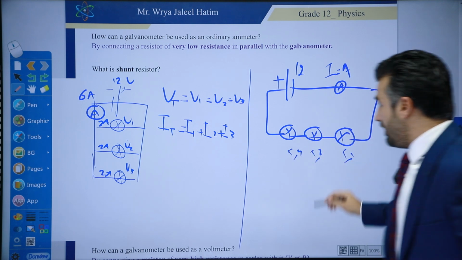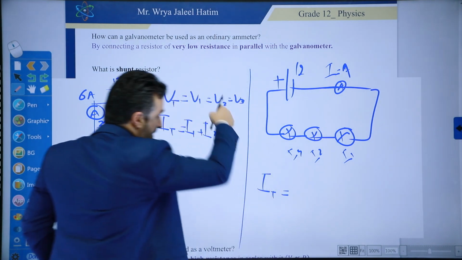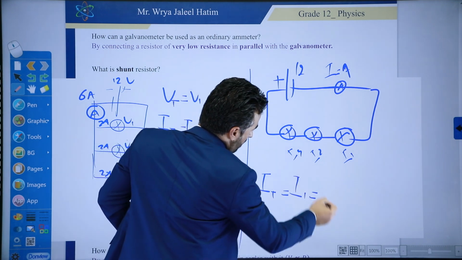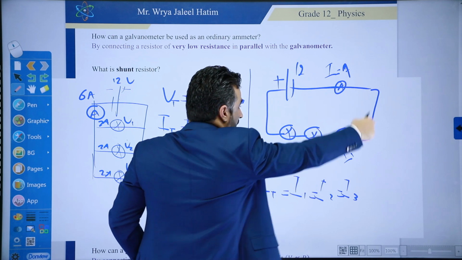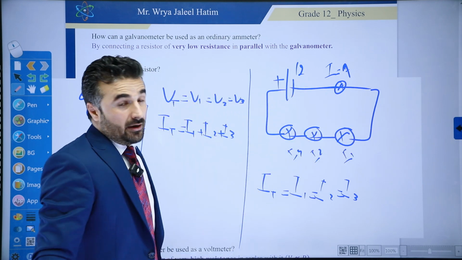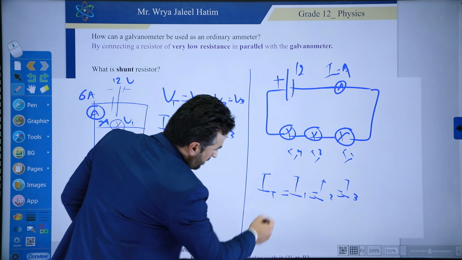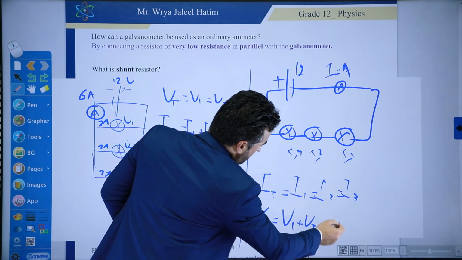So in series circuit, remember, the current is the same, which is opposite to parallel circuit. So of course we can say I total is the same as I1, which is the same as I2, which is the same as I3. So the same current will pass through each one of these components here. But what is different is the voltage. The voltage in series circuit is additive, or V total equals V1 plus V2 plus V3.